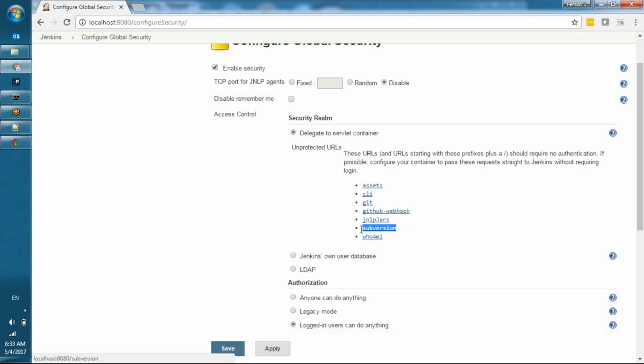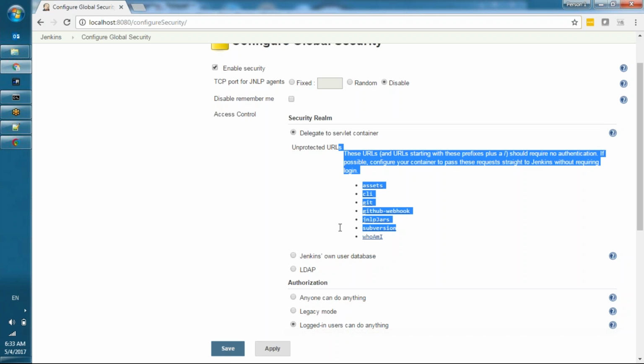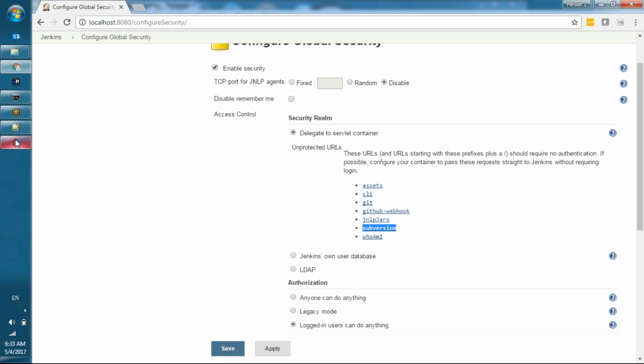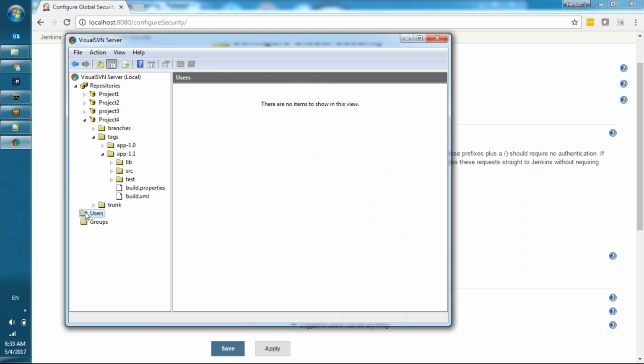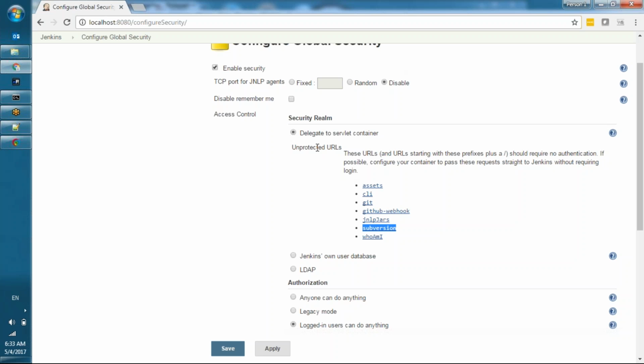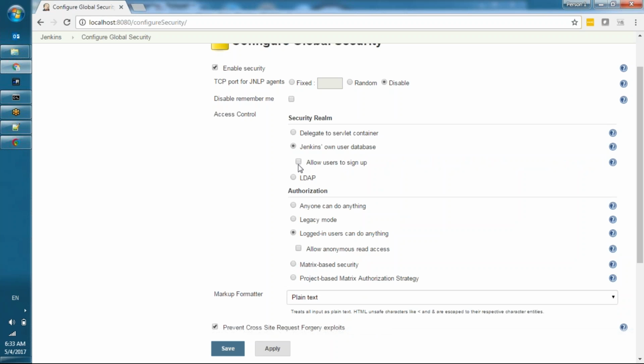And here you can delegate servlet containers. For example, if you have Subversion in our example, and you already have user accounts here itself, and if you want to use these accounts for Jenkins, you can simply delegate that. You got my point? Okay, here you have two options.